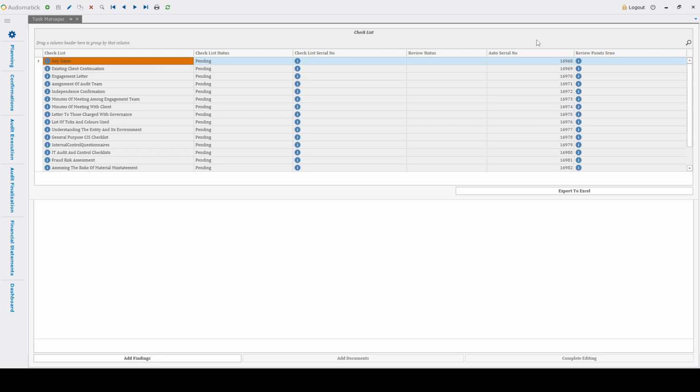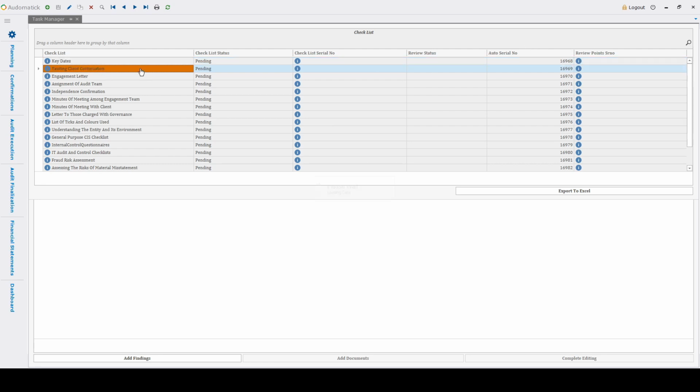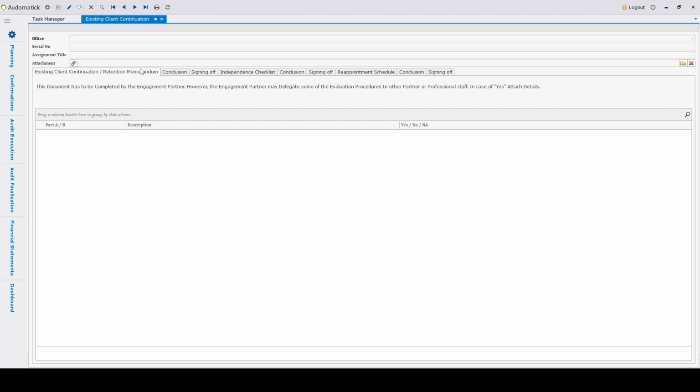If you want to open a checklist, click on its name. This will take you to another form where the detailed content of the checklist is displayed. Each checklist has its own content, except for a few cases where users have the option to attach their own checklist in the form of an Excel file.